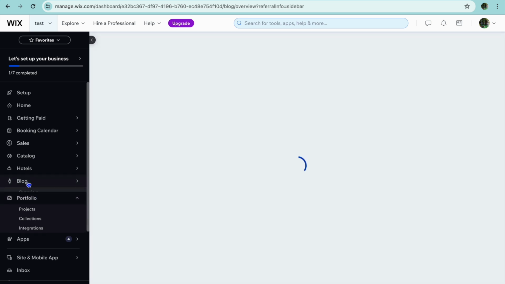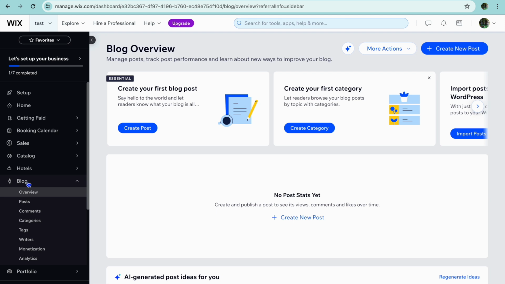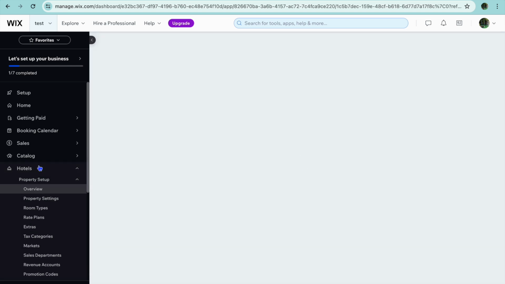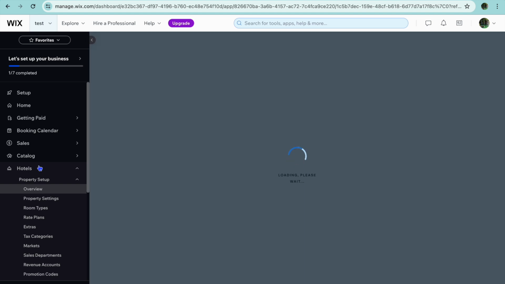And to create a blog, you'll simply tap on blog from the left-hand menu option, and from there you could tap on create new post and you will be able to create your first blog post. Now if you had selected their hotel feature, you could select hotel, and then from there you'll be able to set up your property. So for example, if you have a bed and breakfast or an Airbnb that you would like to create a website for, you can use WIX to do that.